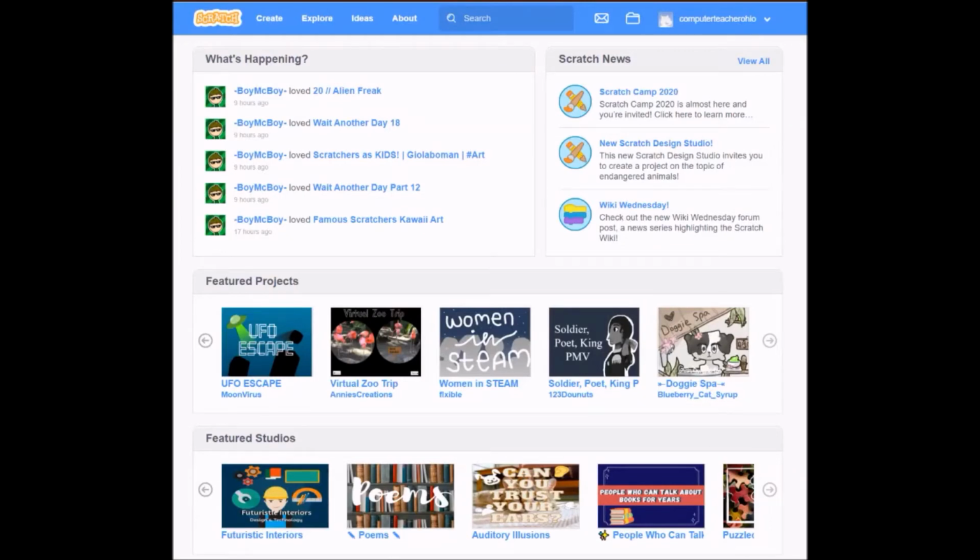Okay, step 5, go ahead and save all of the pictures that we just downloaded into your Sharks and Rays folder. Step 6, open Scratch. Go ahead and log in so you can save and share your projects.